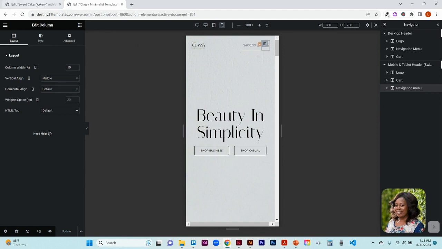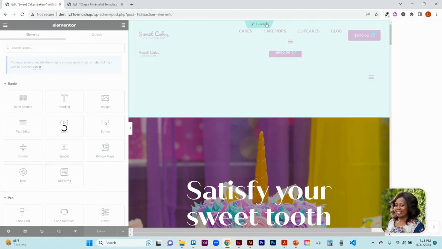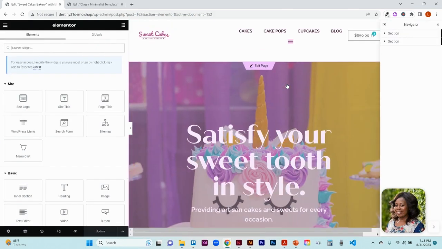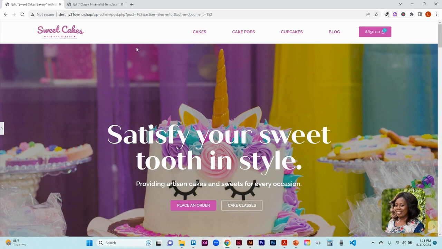So let me show you how we did ours, how we transformed ours. I'm going to go ahead and click on the header here. Let me show you how we transformed ours. What we did, we decided, hey, we don't want a transparent background. We're going to change it to white. We changed it to white. We changed our logo, our fonts and our colors. We did some edits with the columns, and we also edited our cart.